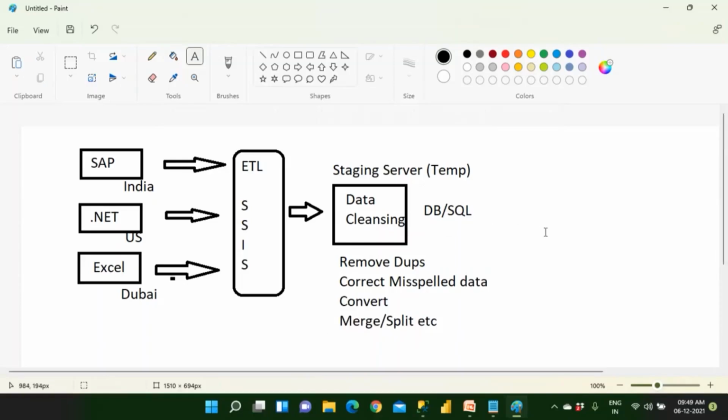Clear? We go to the shop, we get the vegetables, okay? You go to shop number 1, you get some vegetables. You go to shop number 2, you get the vegetables. You go to shop number 3, you get the vegetables. All the vegetables you're dumping into one bag, right? So after coming home, what will you do? You are going to be cleaning the vegetables.